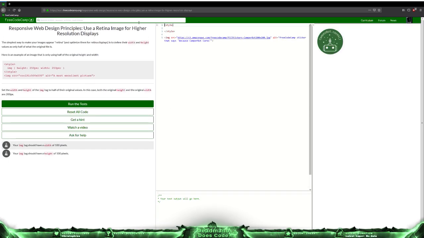Use a retina image for higher resolution displays. The simplest way to make your images appear retina and optimize them for retina displays is to define their width and height values as only half of what the original file is. Here's an example of an image that is only using half of the original height and width. Oh, that's smart. But it becomes smaller then, though.